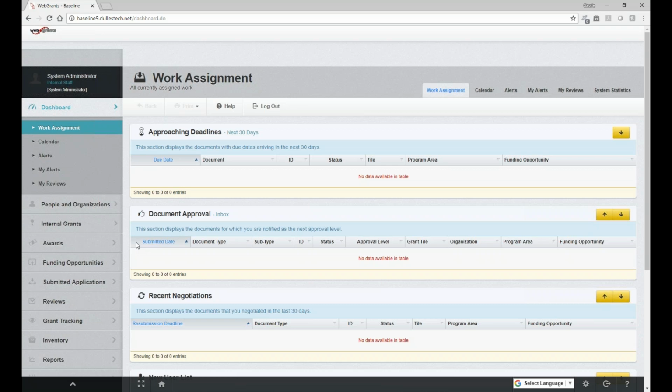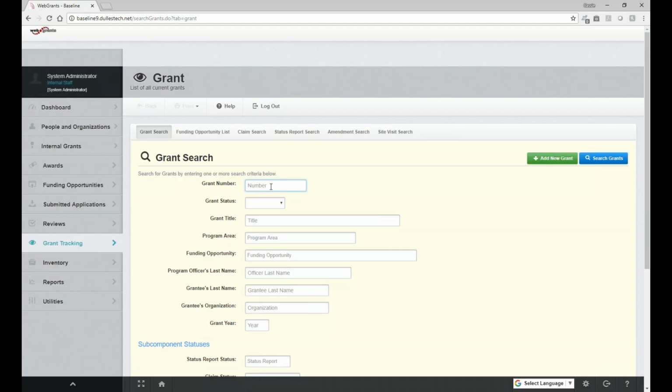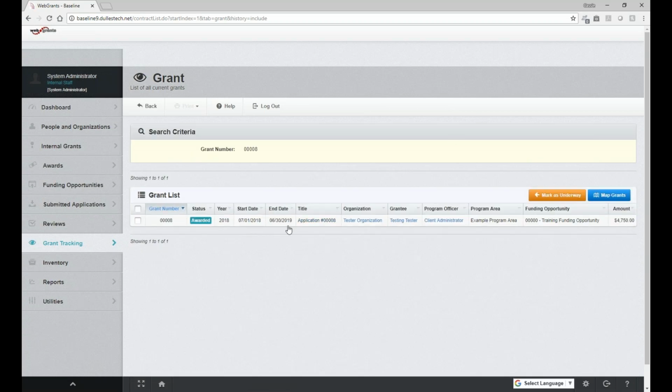So from your menu, click on grant tracking. Choose your option to search for your grant or grants. For this video purpose, we're searching by grant number. So enter the grant number, click search. When your grant comes up, click on the title, and this will take you to the grant.